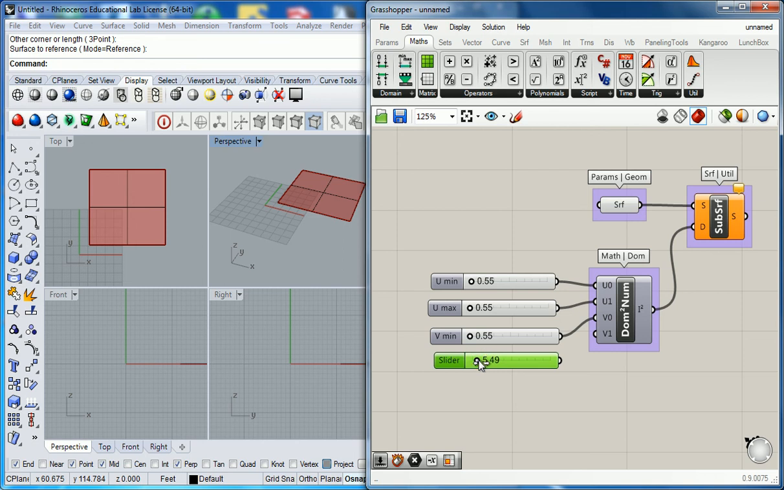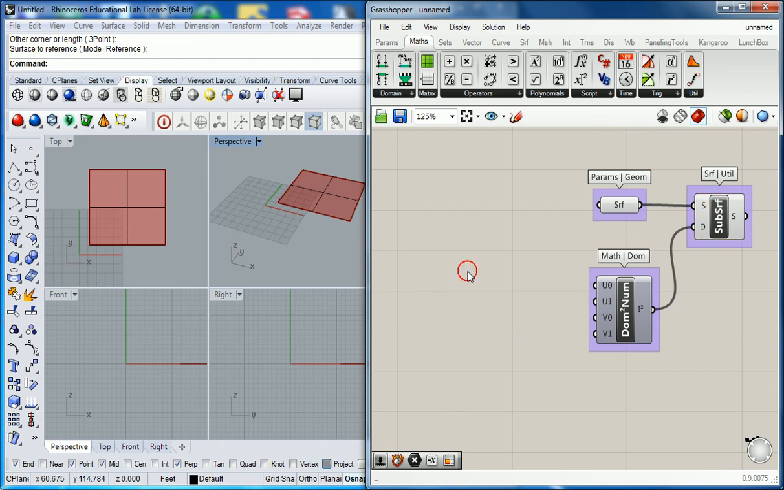Whoops, I made it 0. Oh, I made these wrong. Sorry, I have to go back. I set it to 100. What I meant to do was 1. My bad. 0, less than 0.55, less than 1.